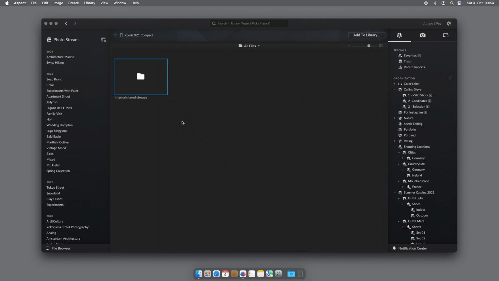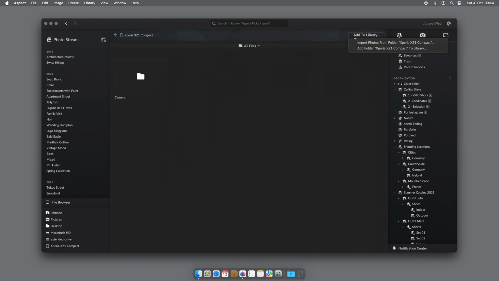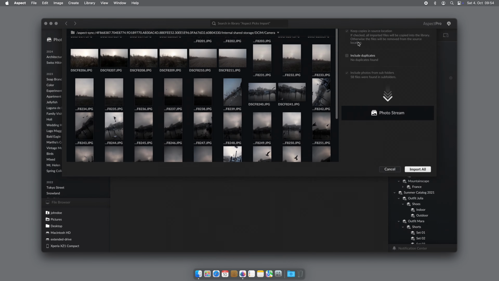You can find the phone on the File Browser panel at the bottom left, whenever it is connected to your Wi-Fi and the app is running. The main panel shows the folders on your phone. Usually, you will now want to navigate to the internal shared storage and DCIM folders. Then, click on Add to Library and Import Photos in the top right corner.